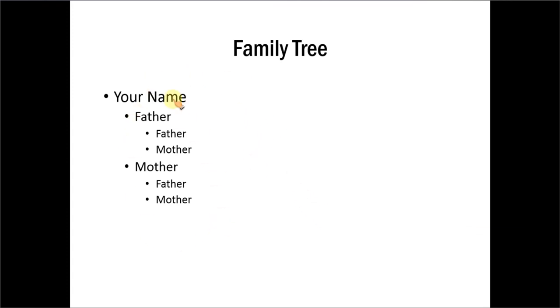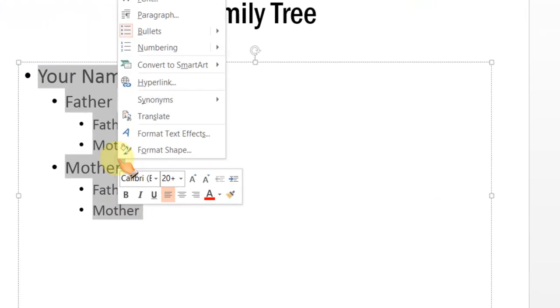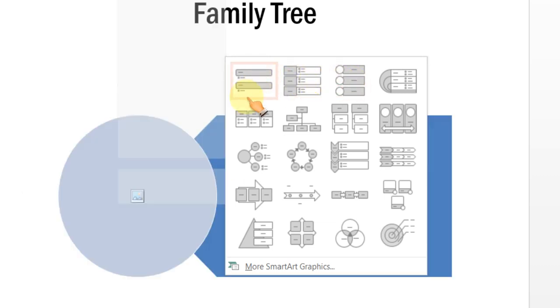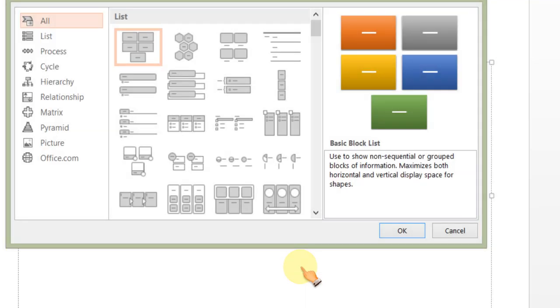If you observe the text, you will see a number of levels of bullet points here, and each level represents a generation. You will understand this much better when I convert this text into a diagram. So first, let us select all the text here, right click and go to convert to SmartArt. As always, we will ignore these default options and go to more SmartArt graphics.